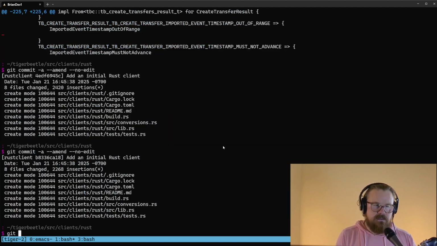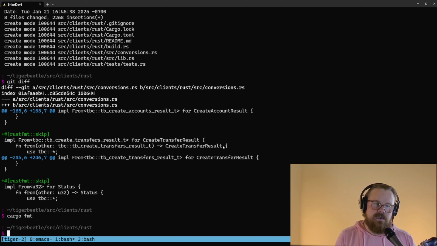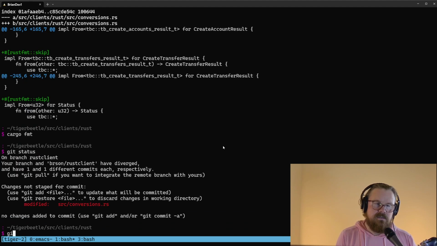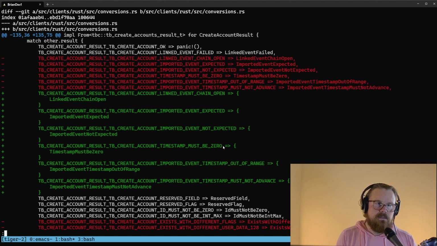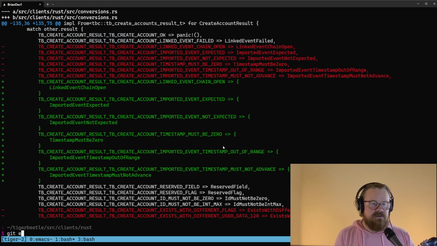And let's say git diff. And let's just go for it and say cargo fmt and hope it doesn't. Oh, it did. What's the deal? I'm gonna revert this buffer. Oops, I didn't mean to. I did the wrong thing. Okay, let's blow this away.